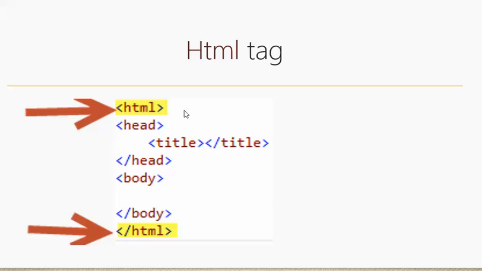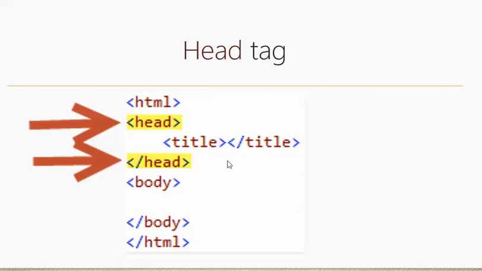Any web page should always start with HTML that looks like this and always end with a tag with a forward slash and HTML and an ending angle bracket. So the next thing is head. Head is where you would put your titles and other important things. So this is the beginning of a head tag and this is the ending of a head tag.